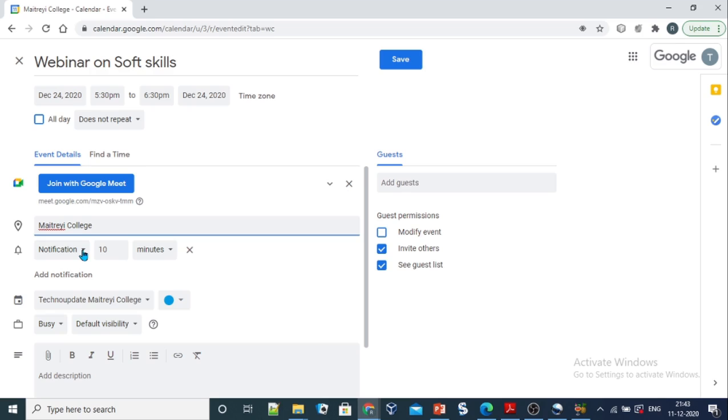We can decide when a notification should be sent to the participants. So we can decide, say, the notification will be sent 10 minutes prior to this event to all the participants. We can add multiple notifications also if we desire so.